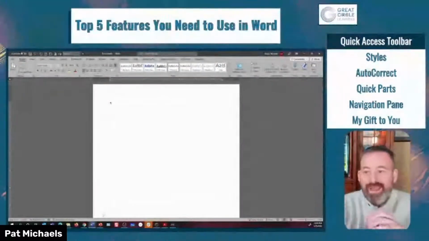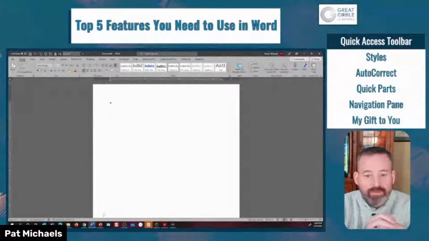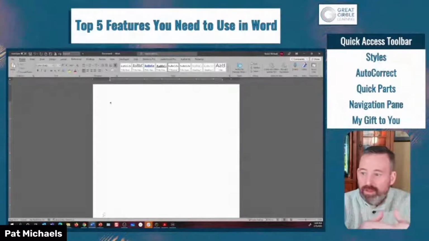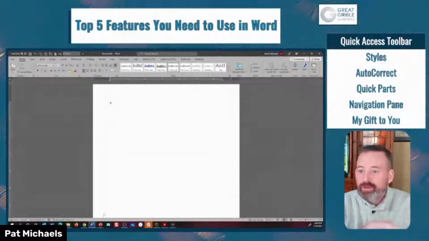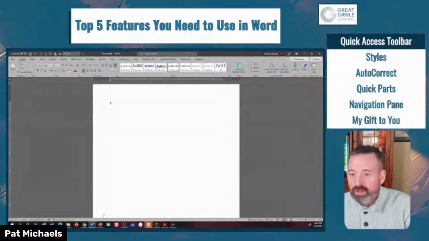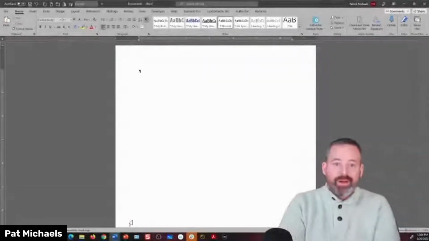So obviously you can see above my head, my top 5 items are right there, and we're going to go through these. I tried to lay it out in a little bit of a logical order. So we're going to start off with the Quick Access Toolbar. Let's actually get into the screen so we can see this a little better.